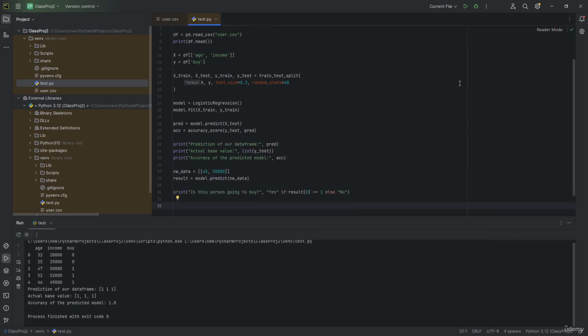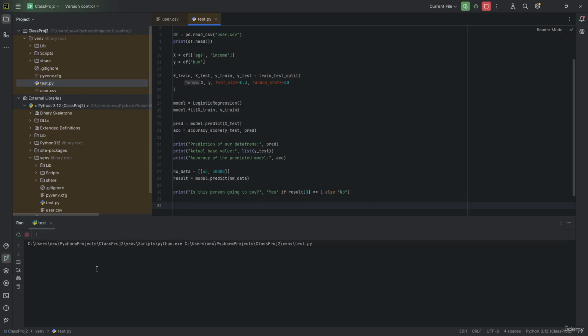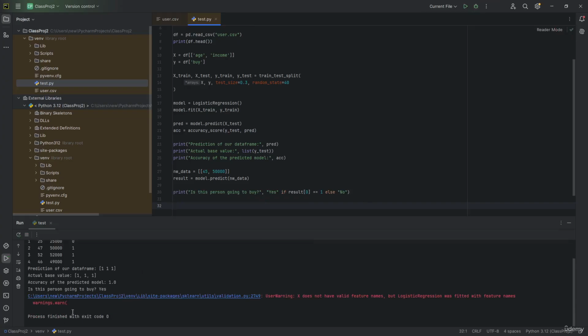So we basically have this. Run the program, and you will see in just a couple of seconds, there's going to be a warning because X does not have valid feature names. So it does not feature any name. But we want to visualize the data in a visual format.